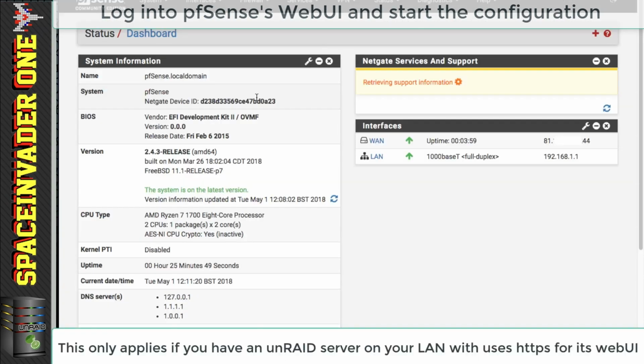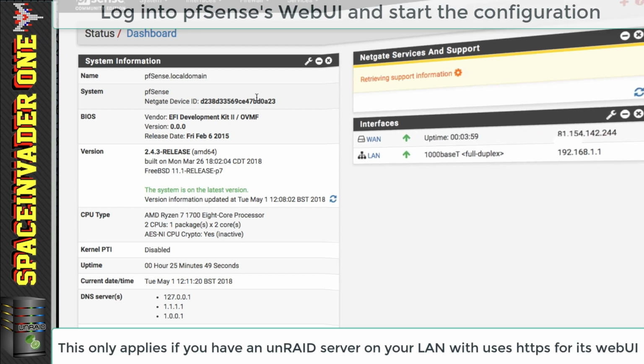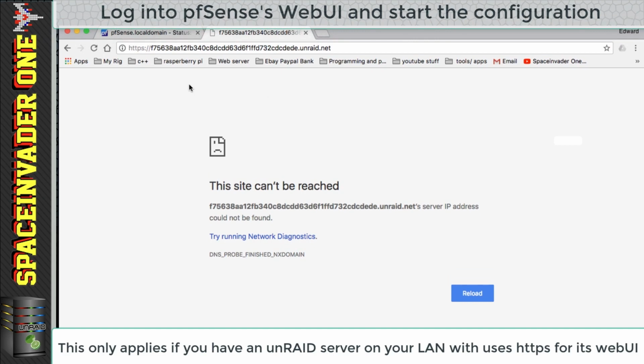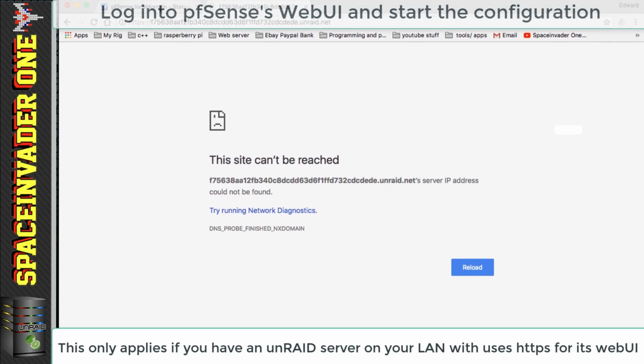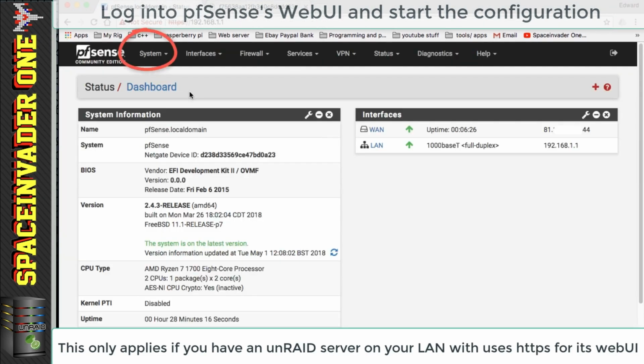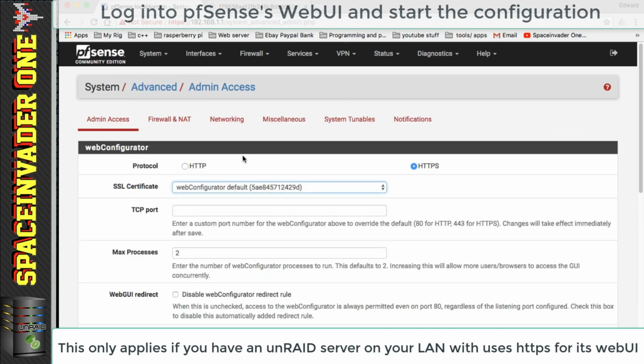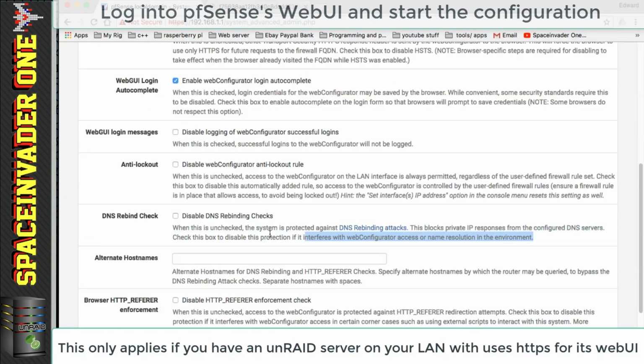But if you have an unRAID server on your network and you're using HTTPS to connect to it, then you're going to find that you're not going to be able to access the web UI. Now you see I'm trying to log into my unRAID server here, and it's saying this site can't be reached, and I'll just show you why. For that we need to just go to System, and then go to Advanced, and then just scroll down a bit, and you see here this setting.